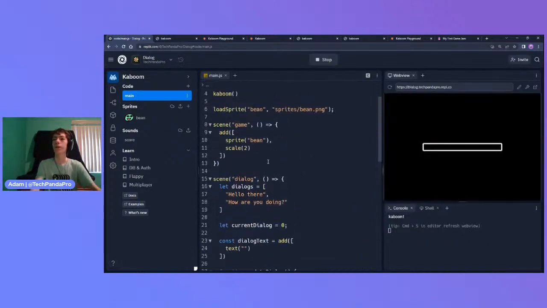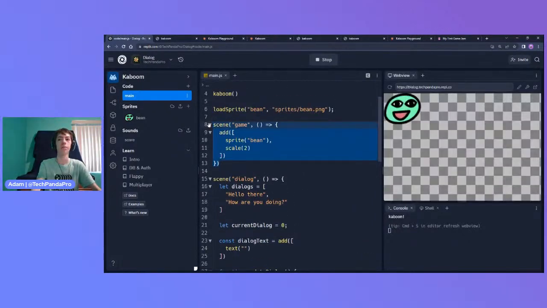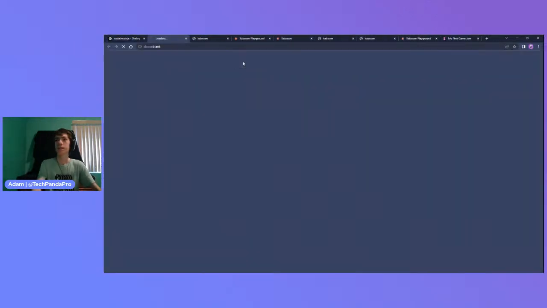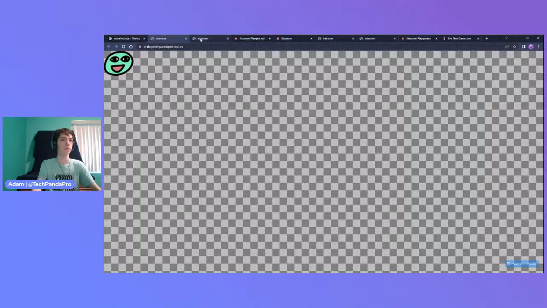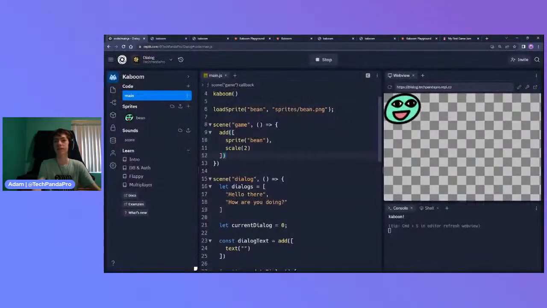And so now we're going to focus entirely in this game scene. So I'm going to open this up in a new tab. And now you can see it starts with the game scene.